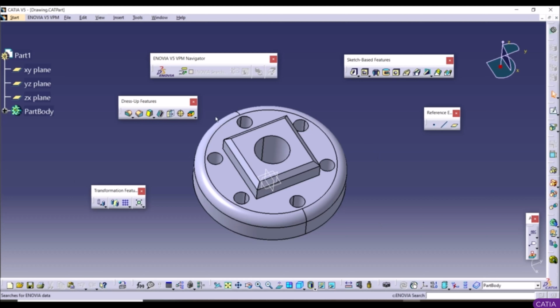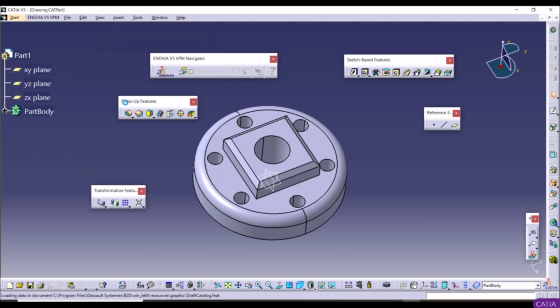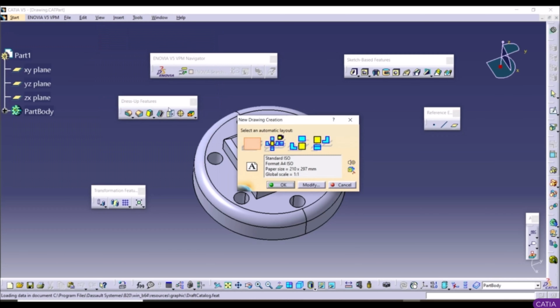So here we have this model, and now we're going to create a new drawing file. So let's go here to the start, mechanical design, and here we have drafting workbench. So let's select this one. Now here we have a new drawing creation dialog box. Here we have few options.